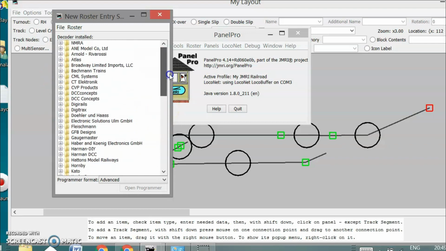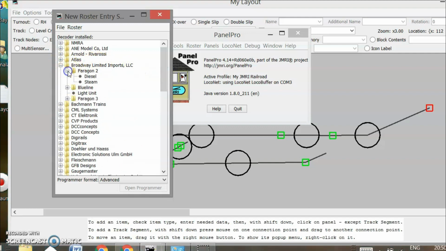So I am going to use my Broadway Limited Imports Paragon 2 steam locomotive. It's a 280 consolidation. Really doesn't matter for JMRI. All it needs to know is which manufacturer and what type of decoder. I have selected steam and then hit open programmer.